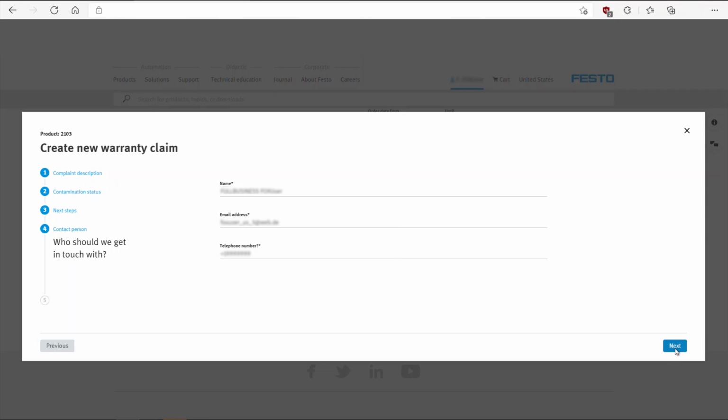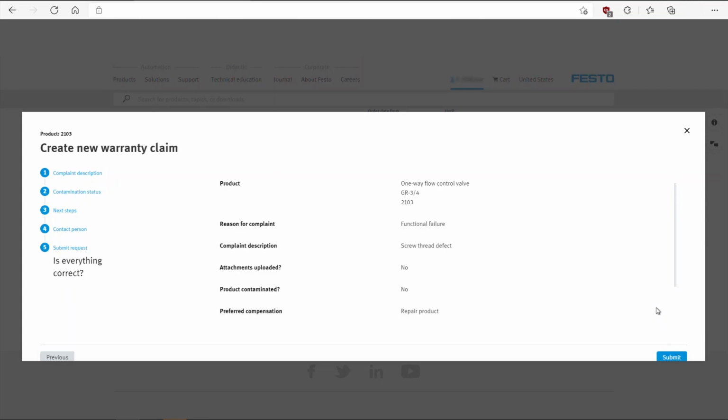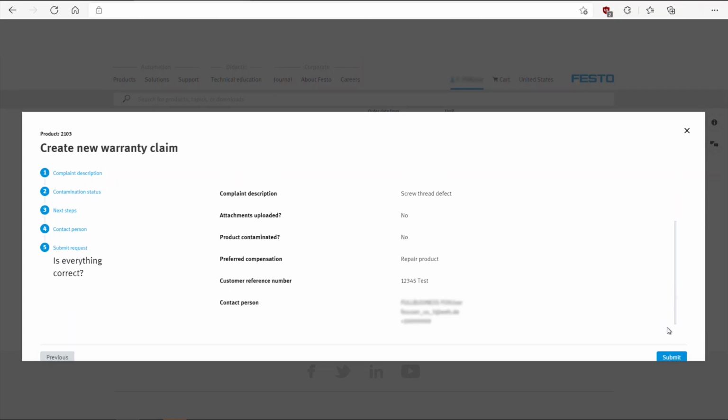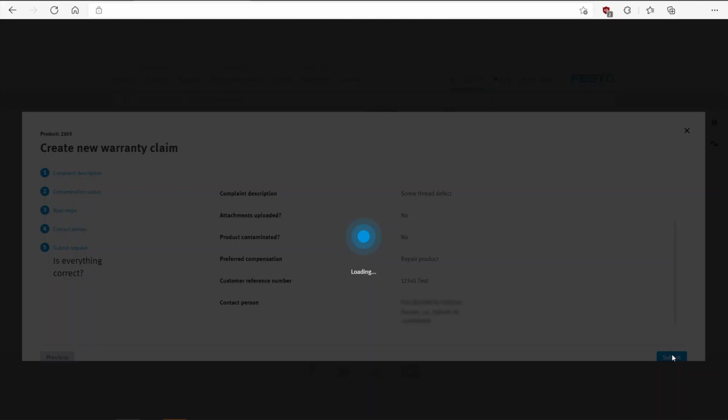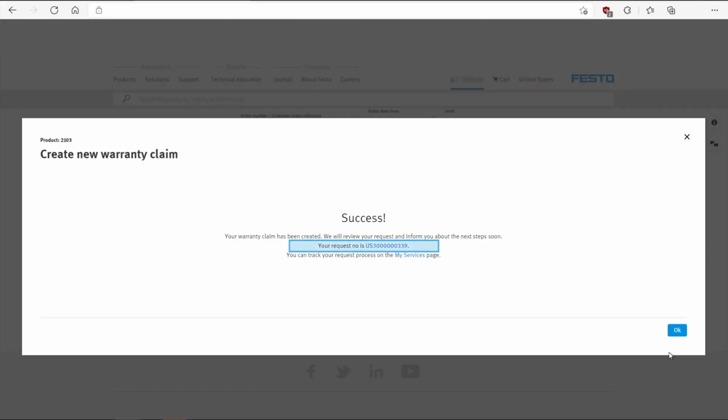Before you submit, your specified data will be displayed in an overview. Check it. Then send your warranty claim. You can view the status of your request at any time under My Services.